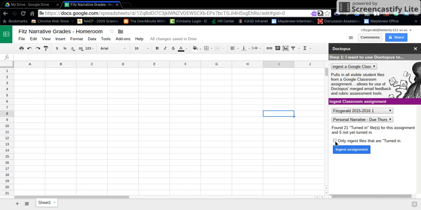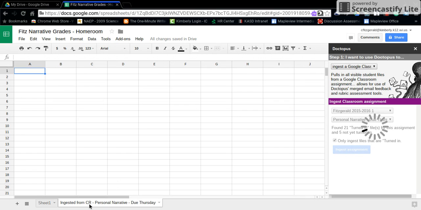I can click on this box to only take a look at the turned in ones. I'll go ahead and do that. So that way it's going to retrieve the assignment for me. And once that goes through, everything will show up on this spreadsheet. So that's why it's important that you should take a look down here on this tab, that's where it should show up, ingested from my personal narrative due Thursday. So it should be showing up very soon.